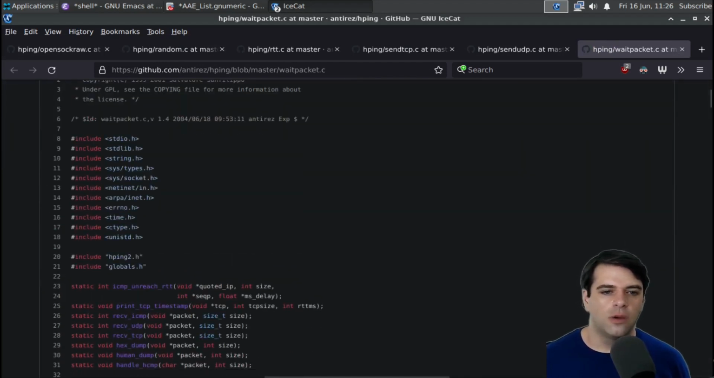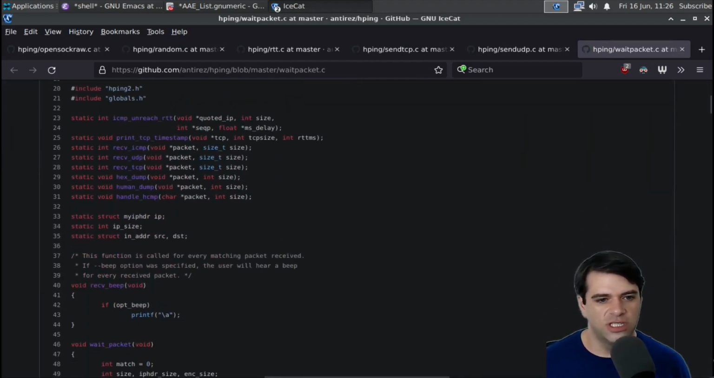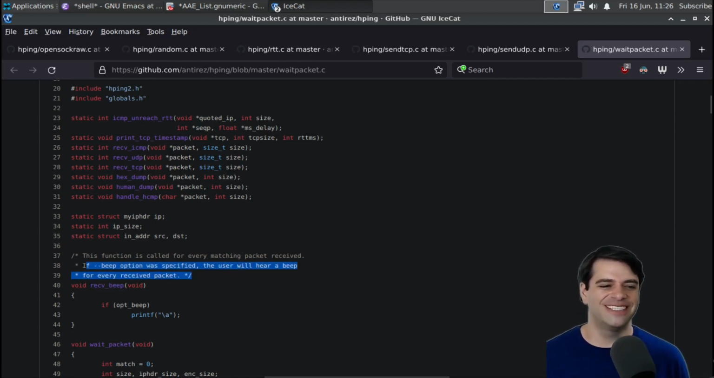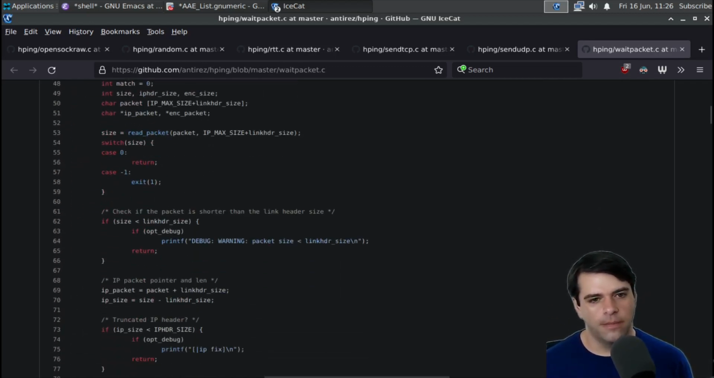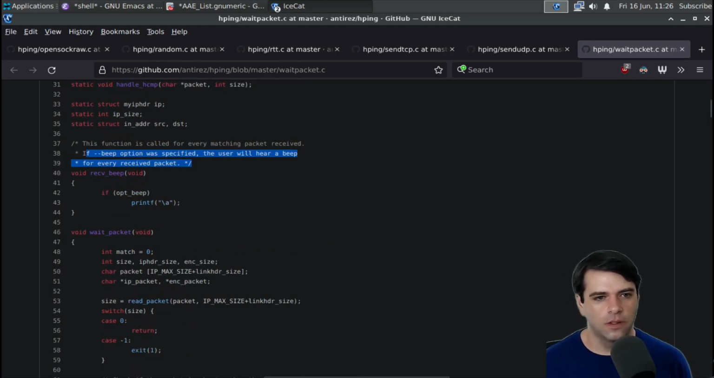All right, and we've got wait packet. Receive beep. This function is called for every matching packet received. If beep option was specified, the user will hear a beep for every received packet. This sounds like chaos, but it seems actually kind of useful. So we're going to print A, which I guess is the beep code.